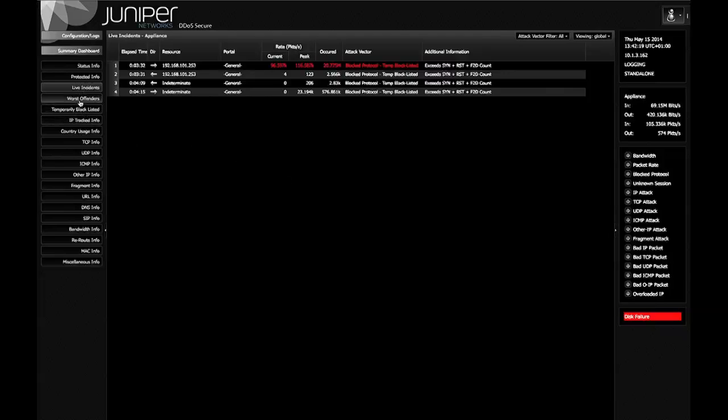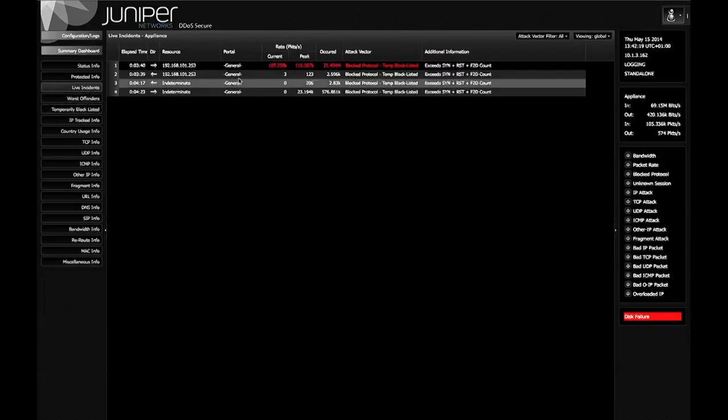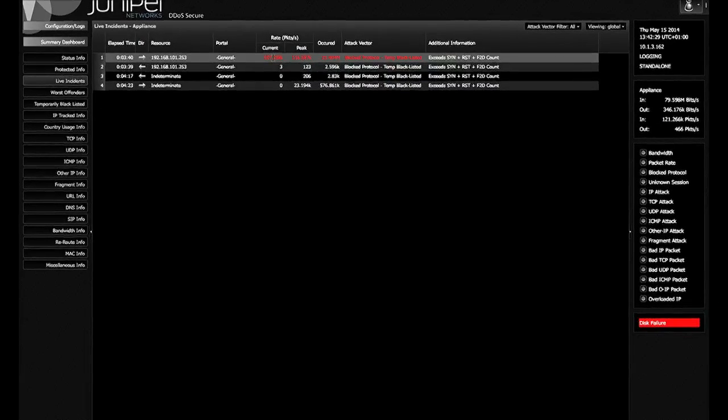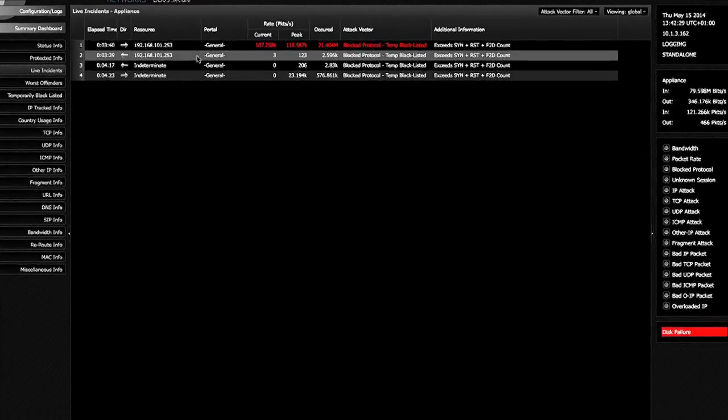Oh, actually, let me see, worst offenders. No, sorry. Live incidents. As you can see, the top one has a very high traffic rate. So this is your TCP SYN attack. And this one over here, the second one, the traffic rate is very slow. So this is your slow loris attack. So the DDoS secure service actually detected both.